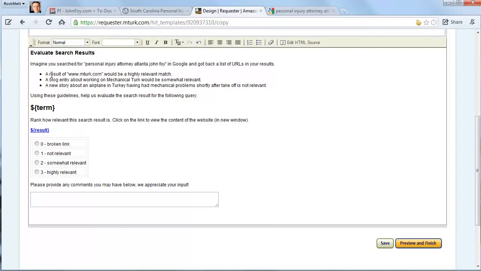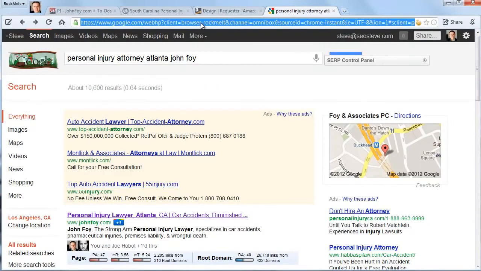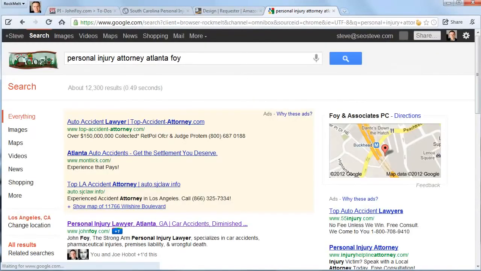A result of, let's see, you know what, and let's, maybe we can even take this down a little bit more. Personal injury attorney, Atlanta. Let's just use Foy. And let's see what comes up before we do this, just to make sure that we're here. Let's go ahead and paste it in and see what comes up. Yeah, he's still at the top because I'm logged into Google. Let me log out of Google and see what comes up.